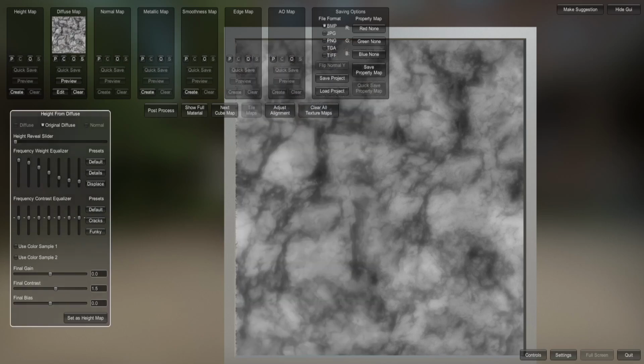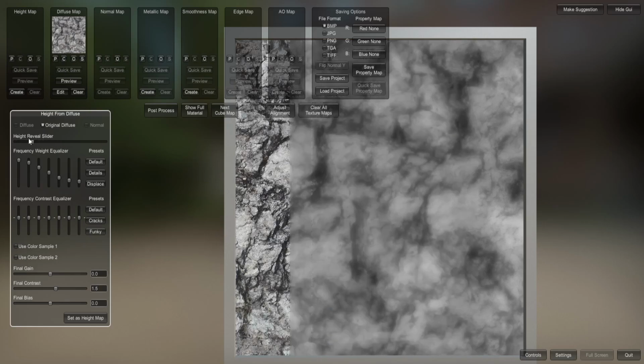For height maps, the lighter the color, the more the area will pop out on the object. The darker the color, the more the area will sink in to the object. So for me, I want my crevices all black, and then I want the rocks all white. That way they can get the biggest pop.